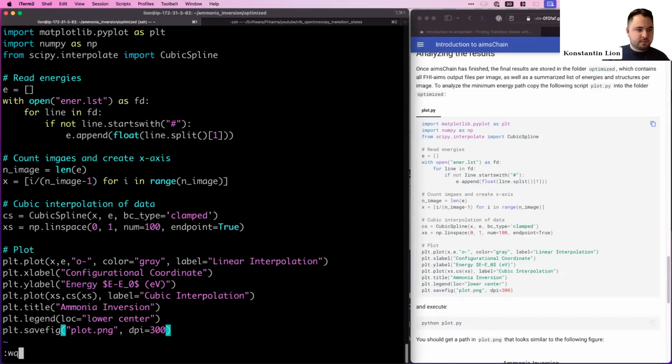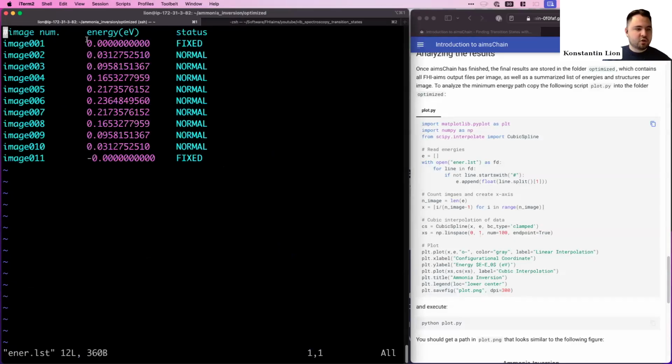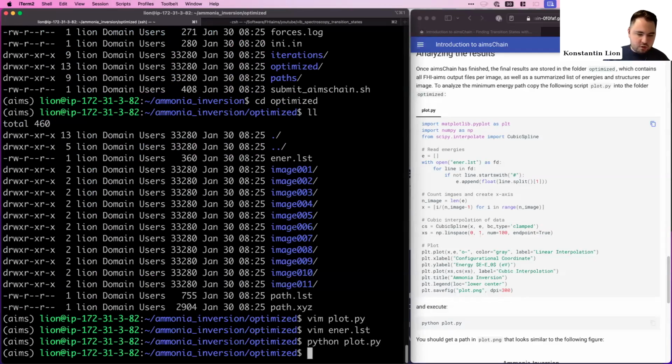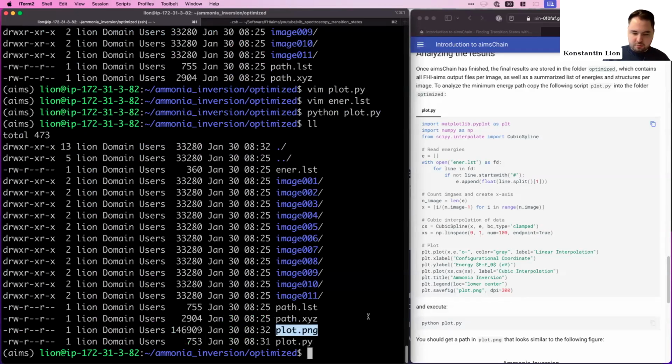Copy in, save. So it's opening the energy.list file, which I'll show you in a second. And this is just giving you the energy of all the different images, right? So you have the initial image, the final image, and all the images in between with relative energies. Then you can just do python plot.py. This should run. As I mentioned, all the environment is already set up for you. So as you can see, we have this aims environment, and this already contains all the different Python libraries you need for this tutorial. This should give you this plot.png file.